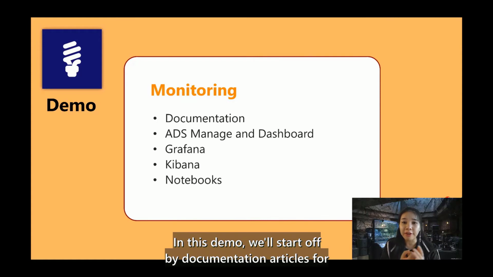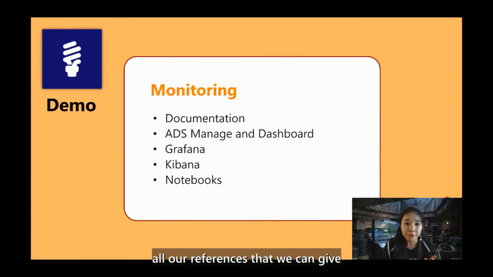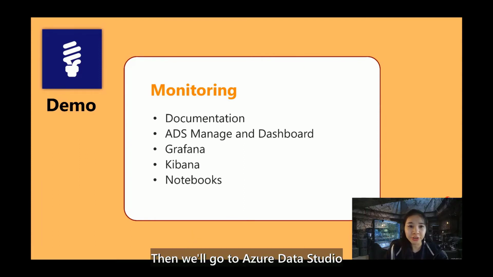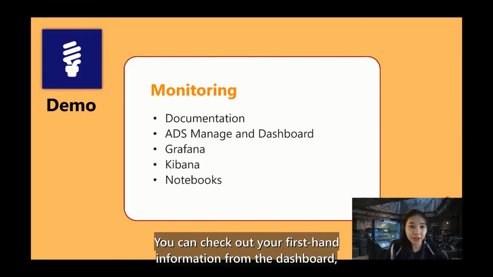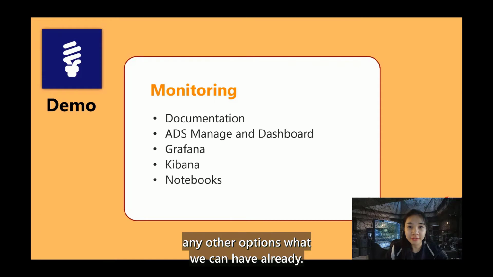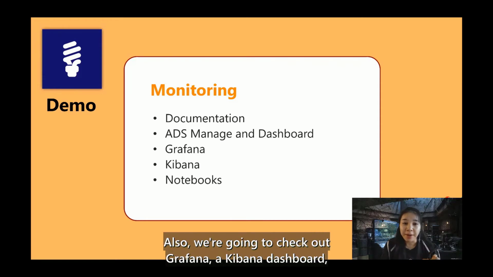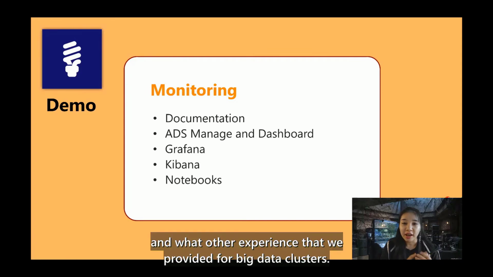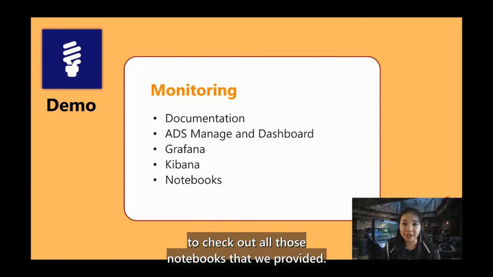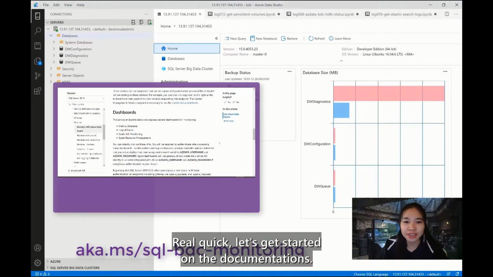So in this demo, we'll start off with documentation articles for all the references that we can give you to support your monitoring experience. Then we'll go to Azure Data Studio to see the management dashboard, so you can check out the first-hand information from the dashboard and see, before diving into any other options, what you can have already. Also, we're going to check out Grafana and Kibana dashboards to see what the metrics are and what experience we provided for big data clusters. Finally, we're going to get back to Azure Data Studio to check out all those notebooks that we provided. So real quick, let's get started on the documentation.